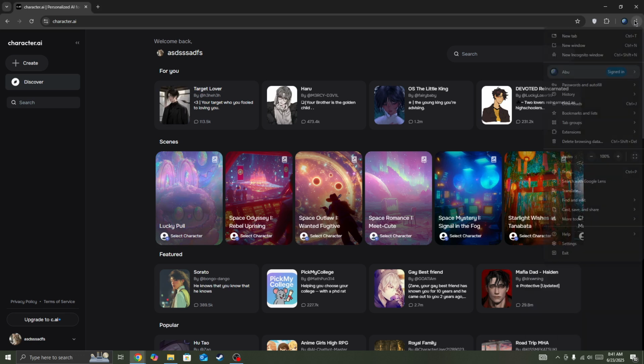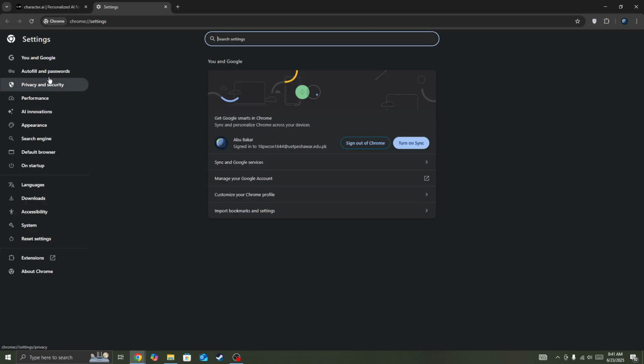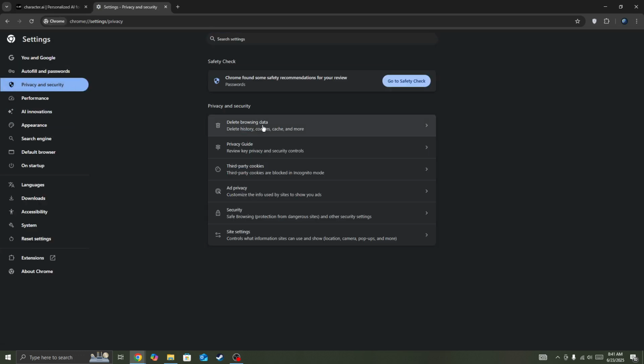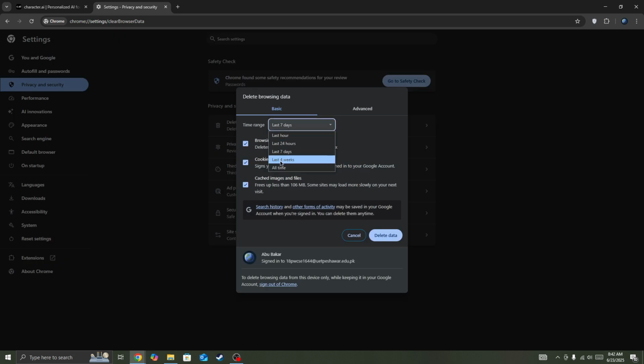Also click on this three dot icon in the top right corner and then go to the settings. Here you need to select privacy and security, and then delete browsing data of all time and then press the delete button.